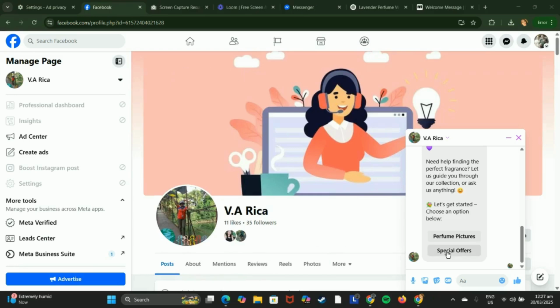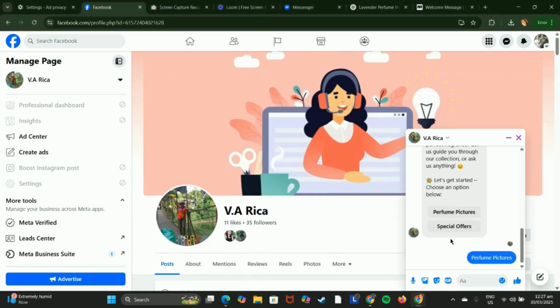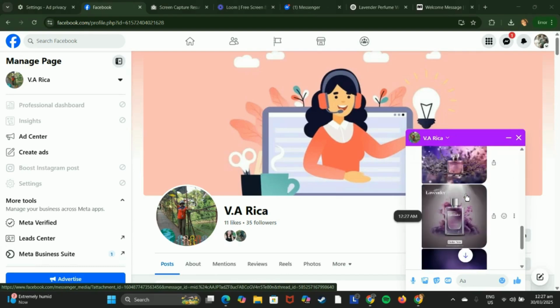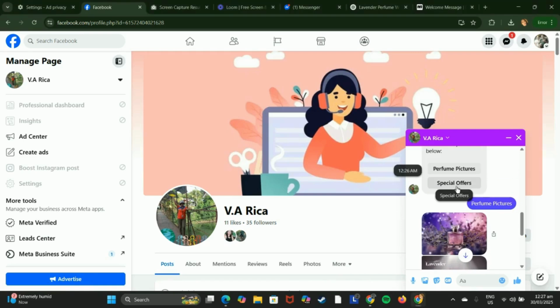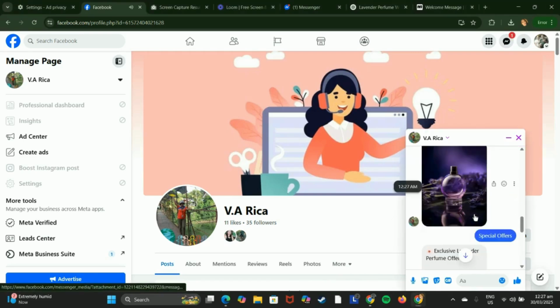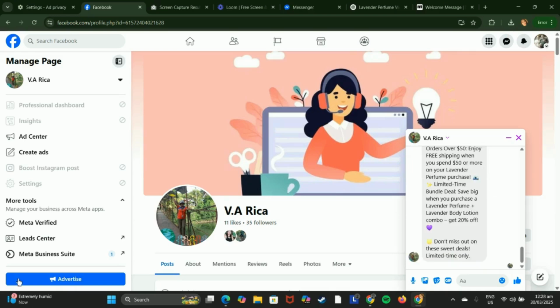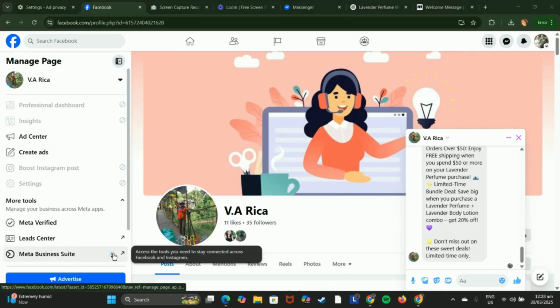So let's try to click on perfume pictures. So this is now the sample pictures that we have uploaded. And then we'll try to click on special offers. So here, exclusive lavender perfume offers. So successfully, we have created our welcome message here in our chatbot.